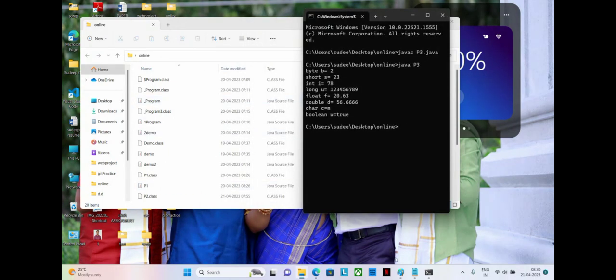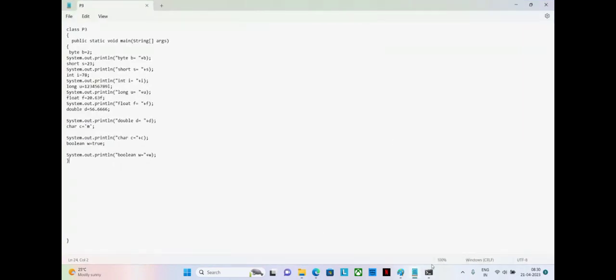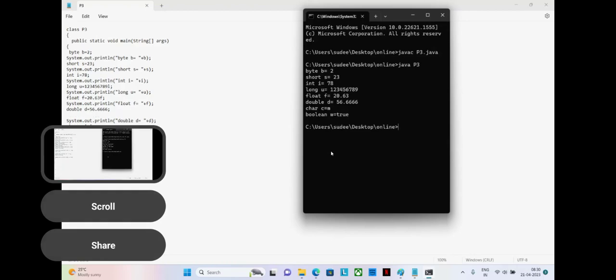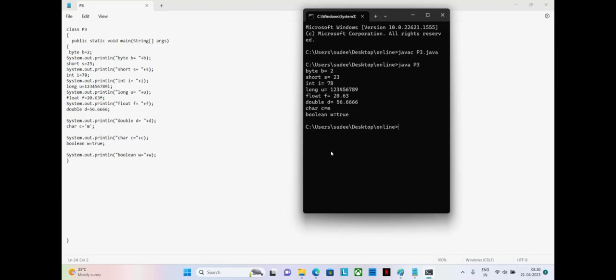Understood, guys? Yes, sir. Sir, I have one doubt. In a printing statement, we have given, for example, byte b is equals to, a string, and why are we using the plus symbol? Plus is used in order to concatenate the string with the value. If you don't concatenate, you'll get a compile time error, saying that you have not concatenated the value along with the string.